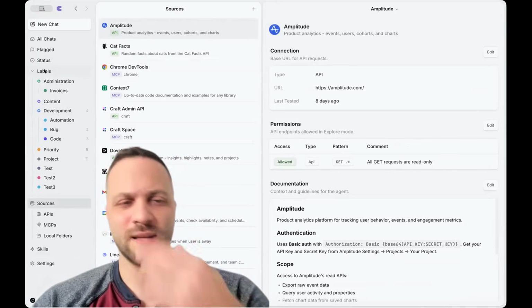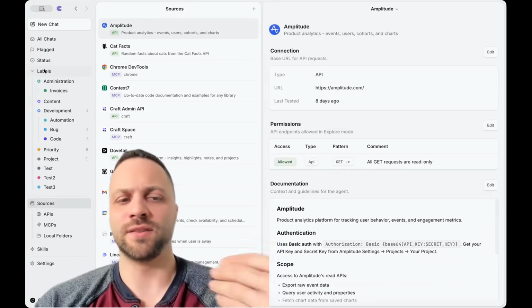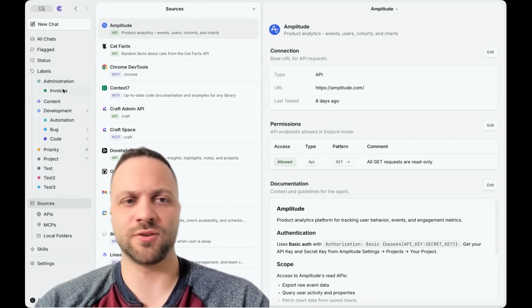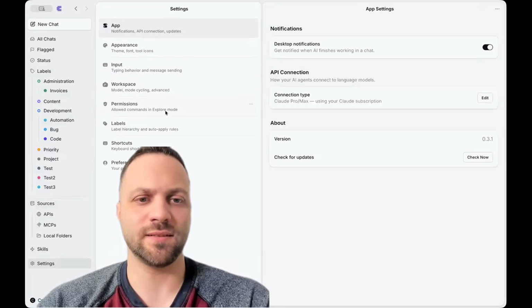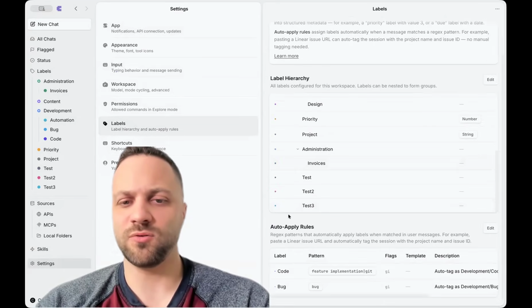But what happens if I want different sessions to be automatically assigned under the labels? I can go to settings, select labels, and in labels, if you scroll down, there are auto apply rules. So let's do the following.